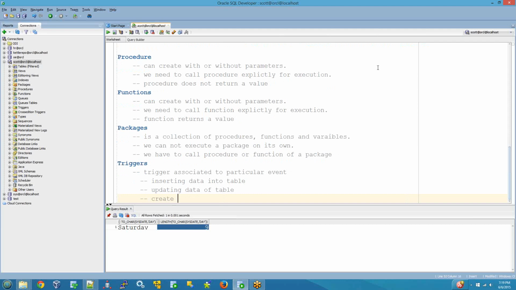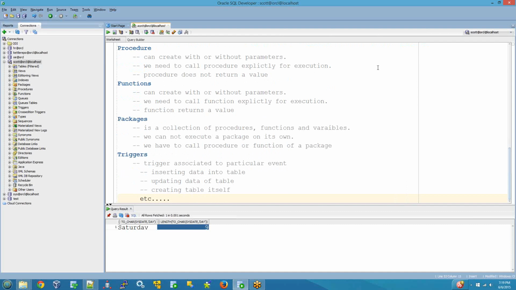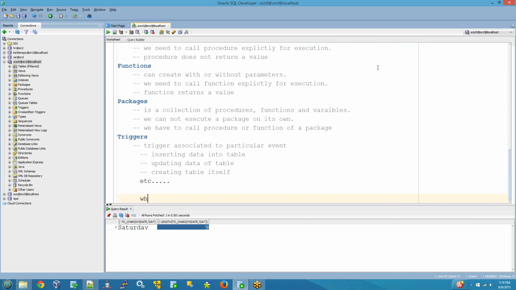And creating a table itself. So these are the events. Whenever that event happens, the trigger code is automatically executed. Whenever that event happens in the database, Oracle automatically executes the trigger.